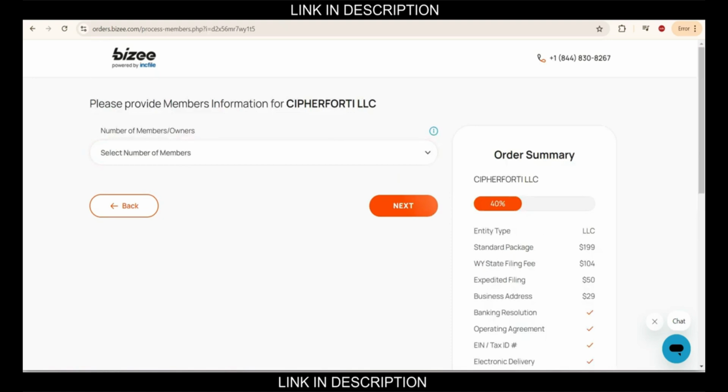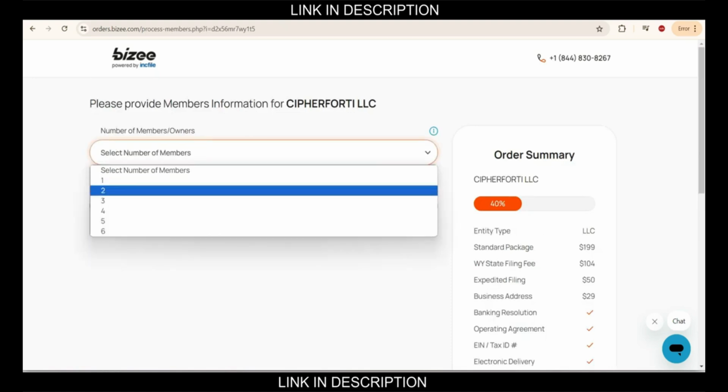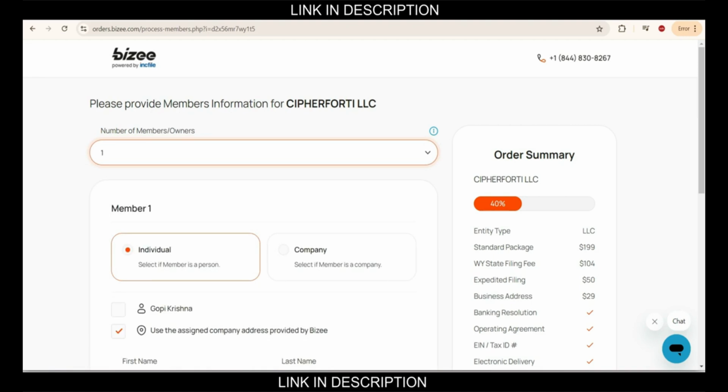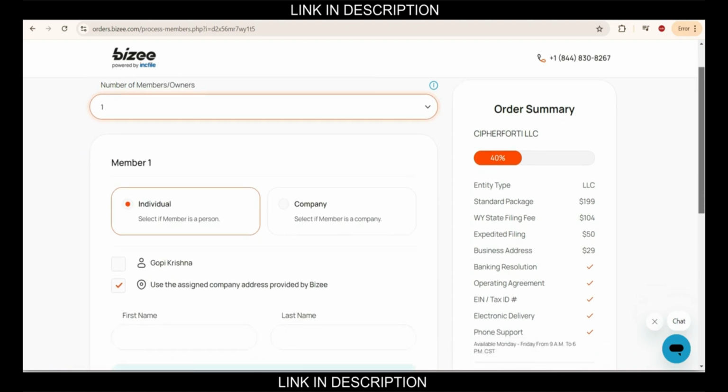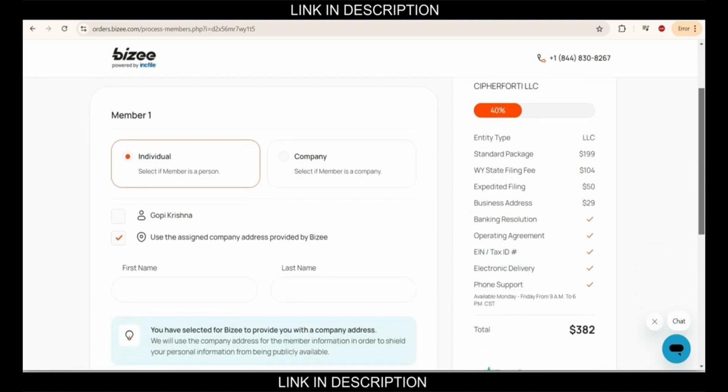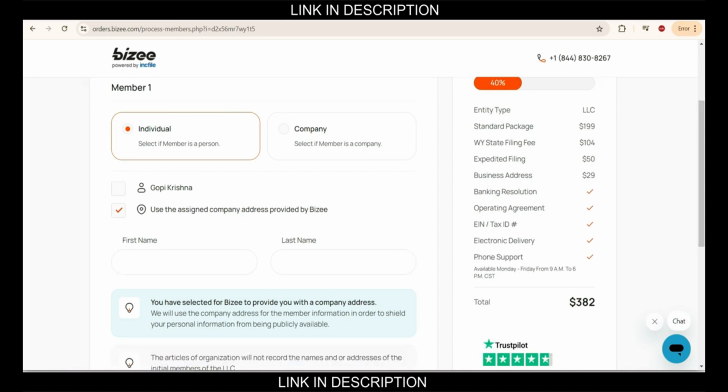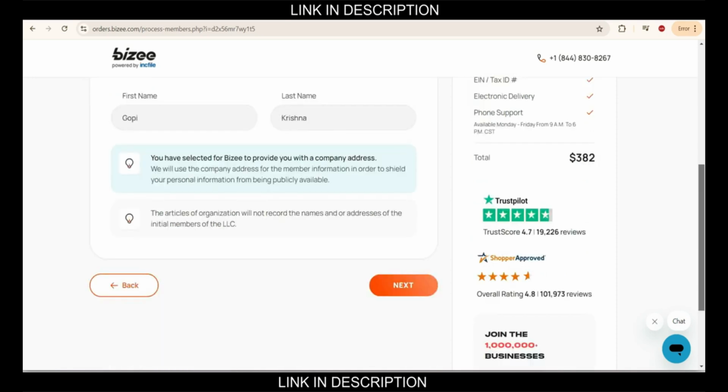And then here for this company, Cypher 40 LLC, number of members/owners. Here I'm selecting 1. It's a single person company. And you see here, once we come down, member, individual, selecting this and then selecting this name part like this. So it will appear here. Once we come down, click next.